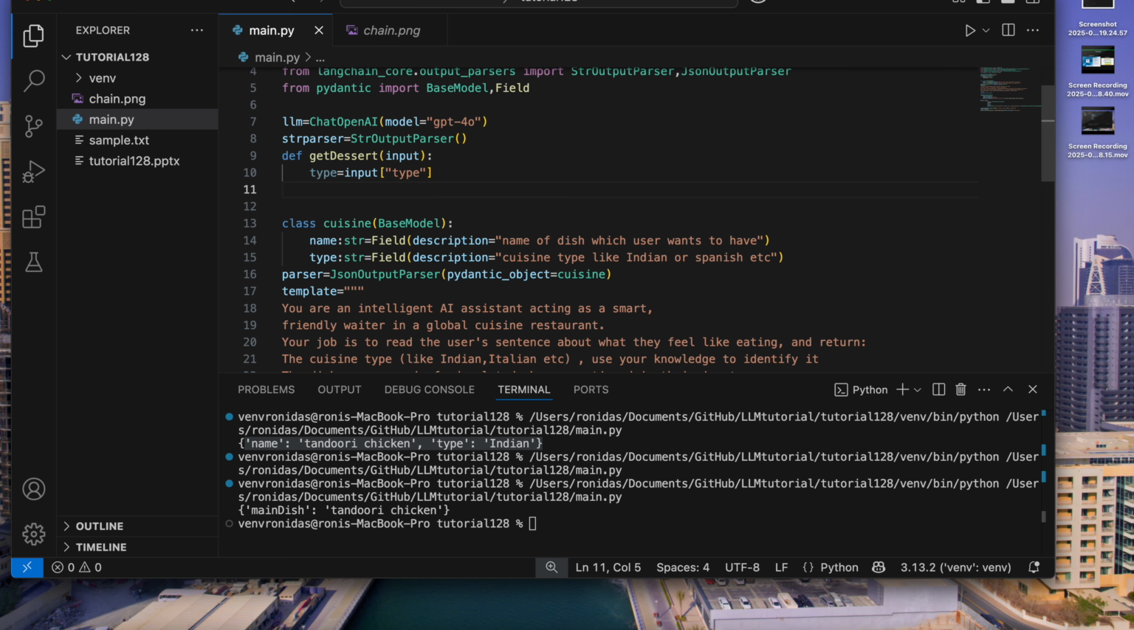Now I'm just going to write some sort of prompt template to get the desired output. The template will be like: you are a multi-cuisine dessert specialist. Based on the user dessert type, you have to suggest a nice dessert name to be served to the user. Reply with dessert name only, nothing else. Like that we're going to create a template.